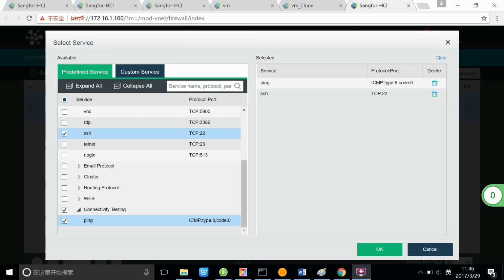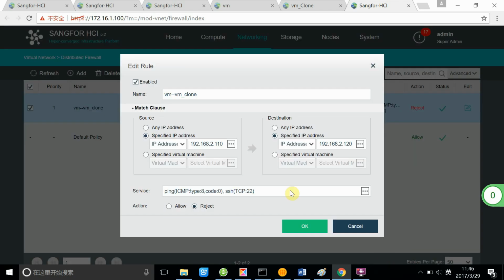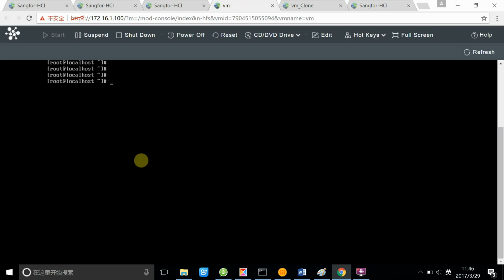Okay. As you can see here, the service we selected is to reject the ping and SSH from VM to VM clone. And let's see how effective this policy is. Click OK. And now here, we are on the VM desktop. And let's ping to check whether it can ping through to VM clone. The VM clone IP is 192. As you can see here, the ping is rejected.